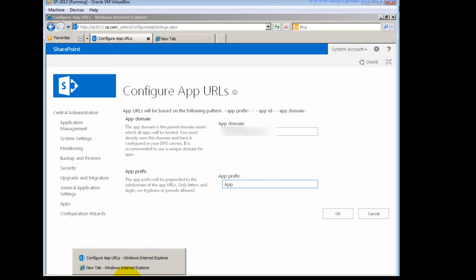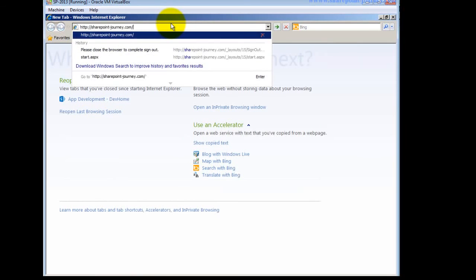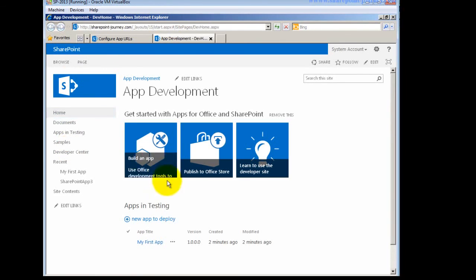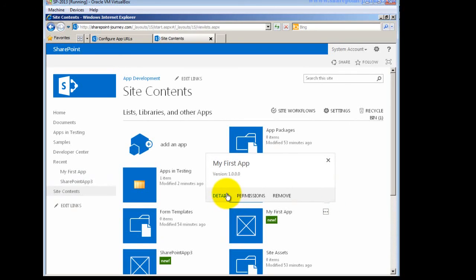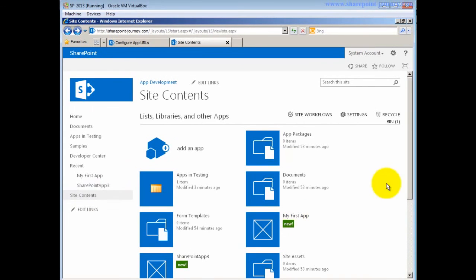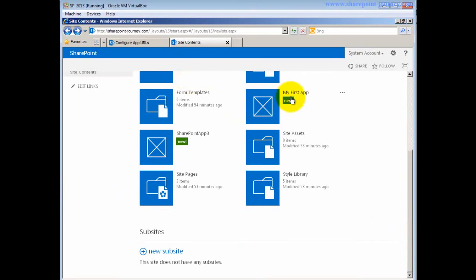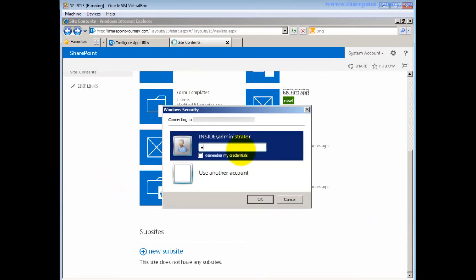So what are the other things I can manage once I deploy the app? Let me open the SharePointJourney.com site. So here you can see Apps testing. Once I deployed the app, it is sitting here. Two minutes ago I deployed it. Or what I can do is go to Site Contents, and here I have a menu which I can click. I can see the details and the permission levels. If I want to remove it, I can remove it.